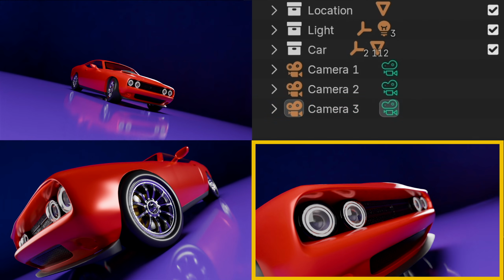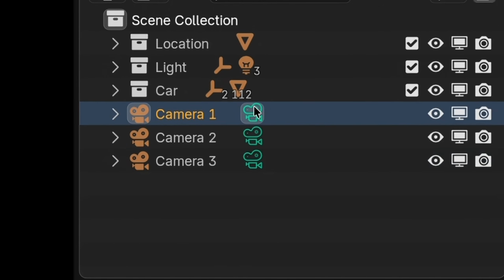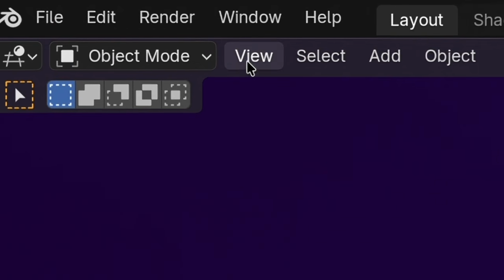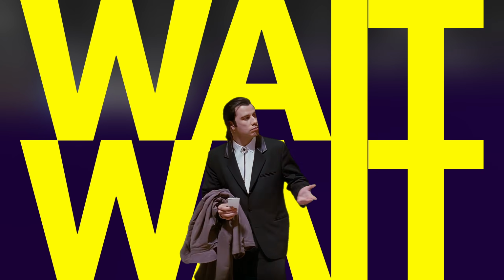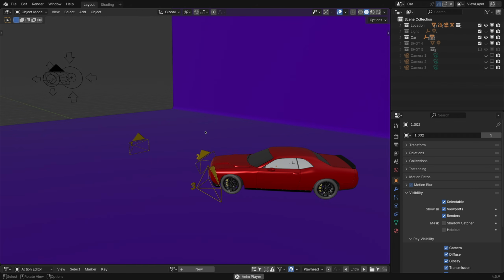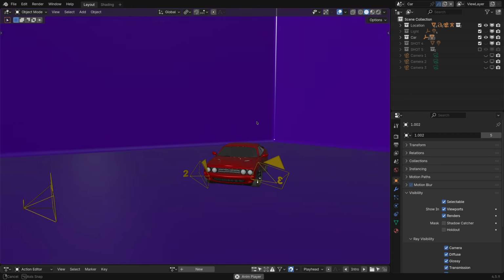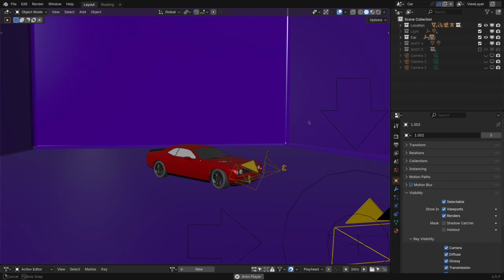The usual workflow is repetitive. Select camera 1, check the output folder and all settings, press render, wait, then switch to camera 2 and repeat. After a while, you are not really making art anymore. You are just manually babysitting cameras. And let's be honest, life is already short enough.